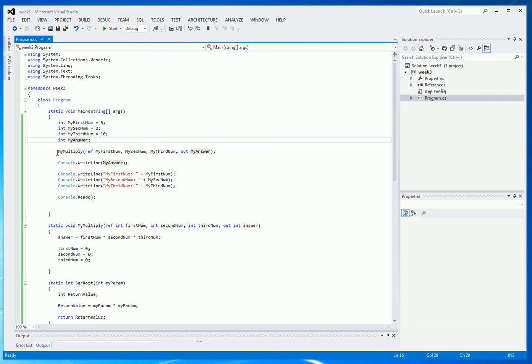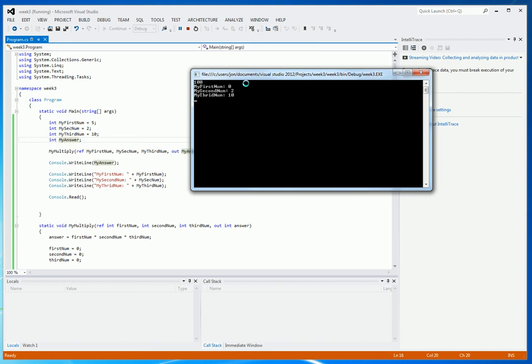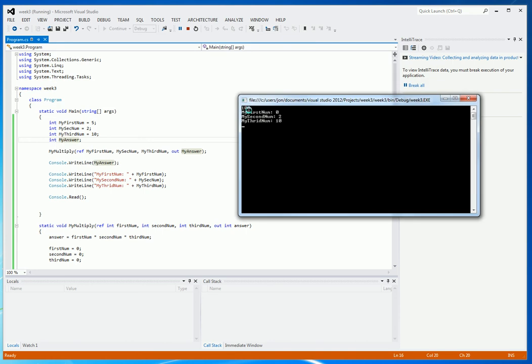I run the method myMultiply, pass by reference the first number, pass by value the second number, and by value the third number, and then I'm setting an output from this method to my answer. And what's going to happen when I run this is you can see that first line is still 100, and here I'm doing the Console.WriteLine myAnswer, so that should be 100.